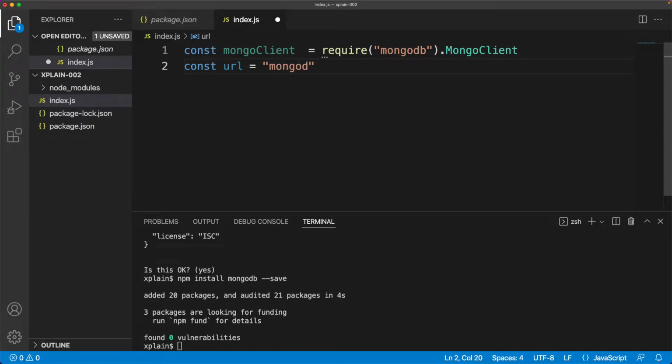Next, I would like to initialize the URL, the database URL on my local machine. That would be mongodb://localhost, and the port number where MongoDB is running. By default, when you start the MongoDB server, it runs on 27017.